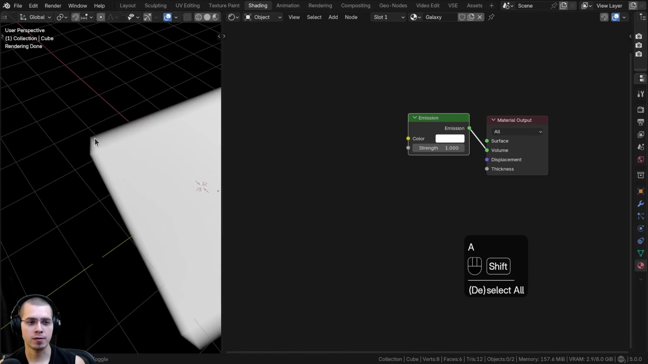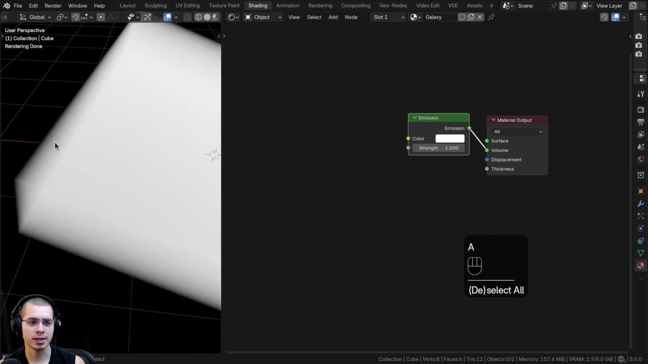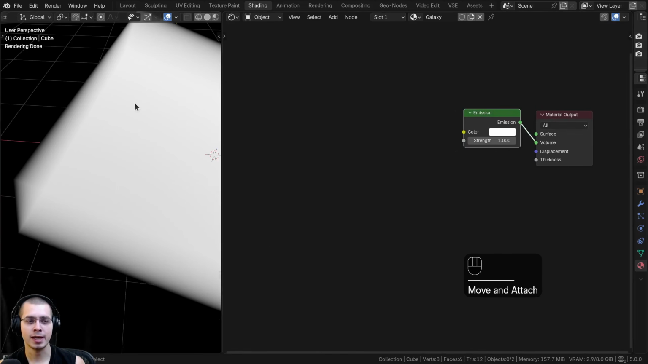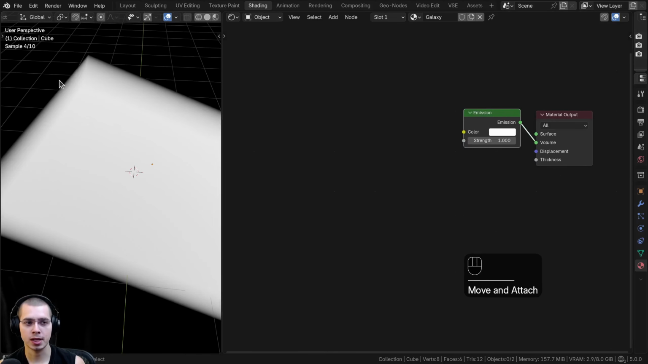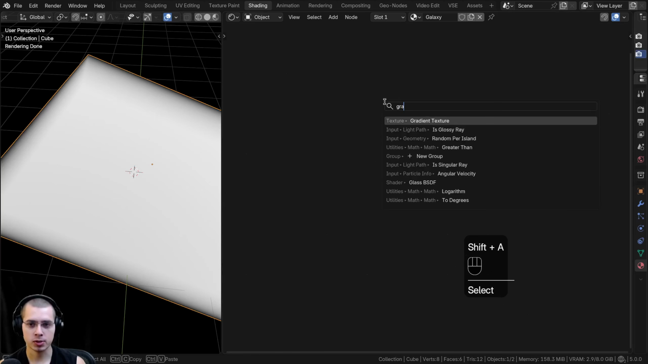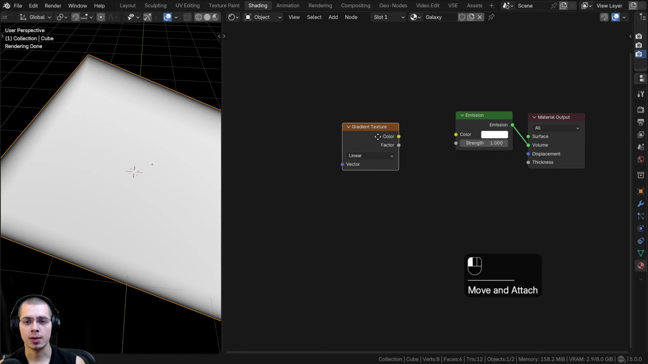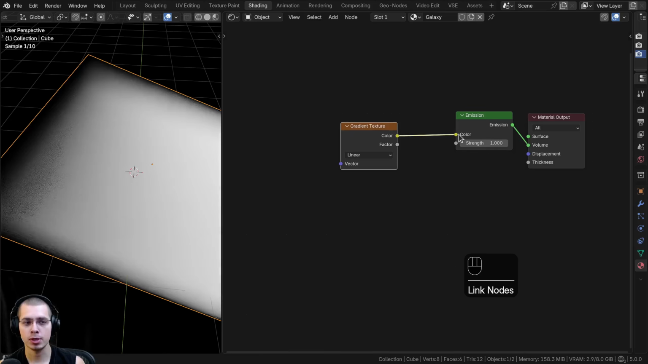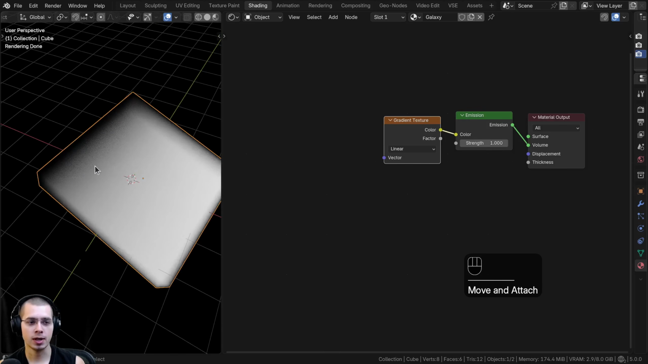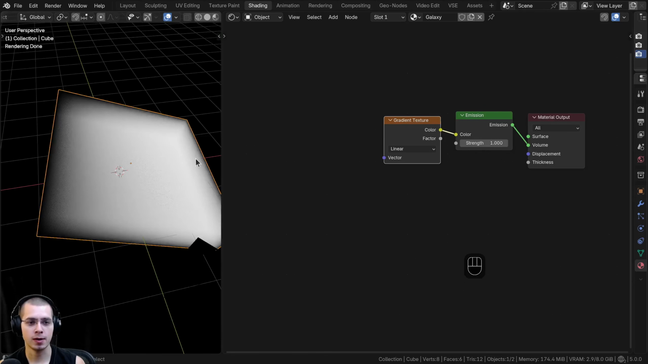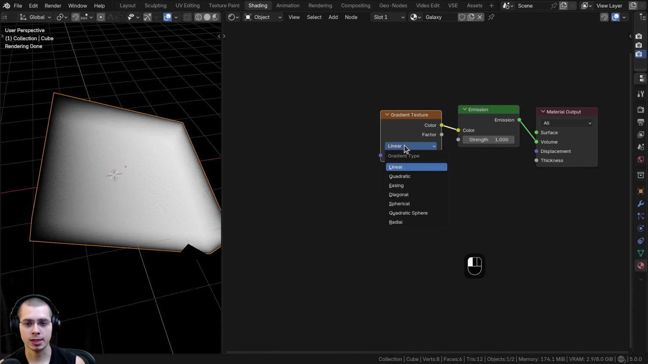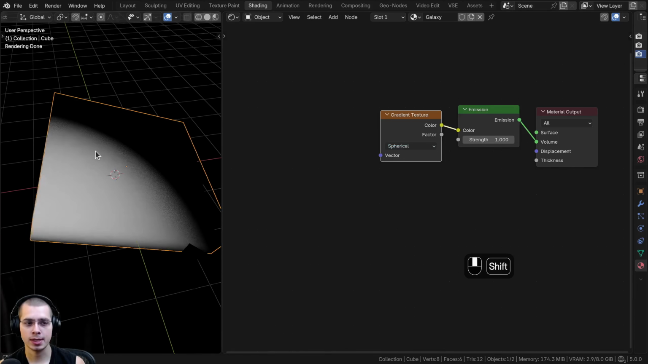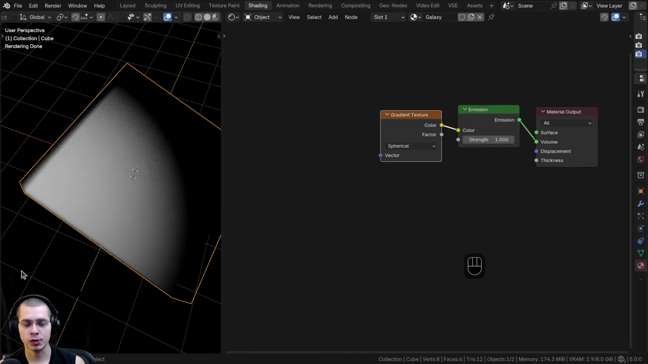So now that I put it into the volume, you can see here on the edges, it looks like it's fading away. But I need a texture to control where the galaxy is going to be and where it's going to be transparent. So I'm going to search for a gradient texture, and we're going to put the gradient color into the emission color. Now you can see there is a gradient where it's black here and then white over here, but I'm going to change the linear to spherical instead. This is because I want to have a circle gradient.